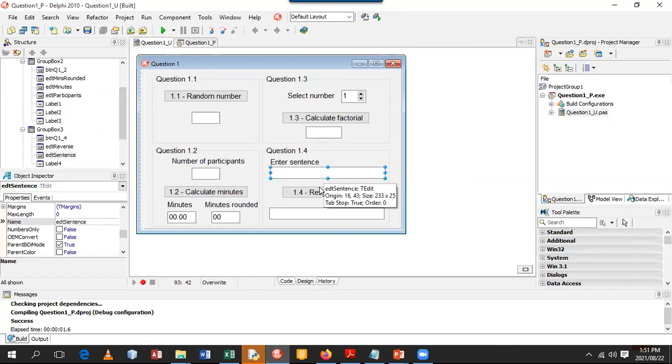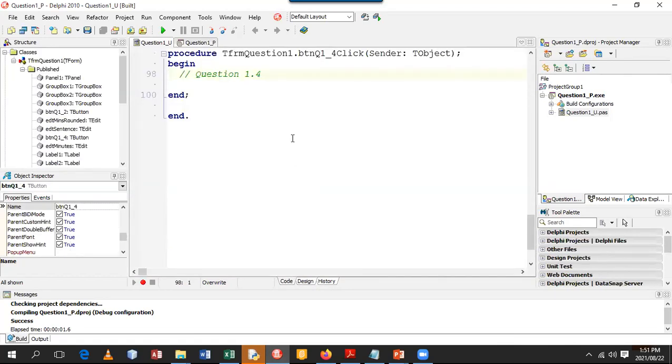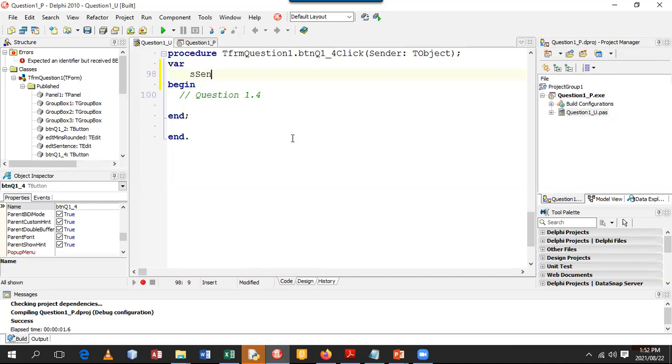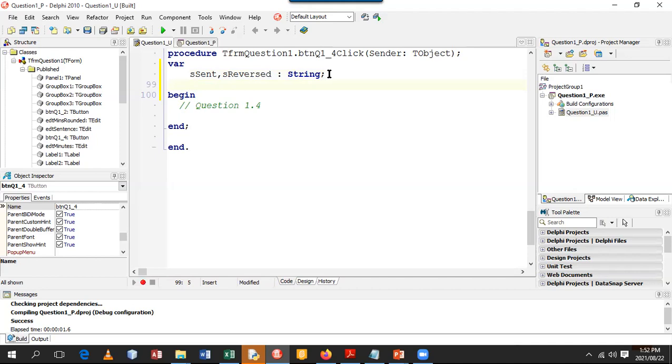And this is EDT sentence. So I got var s sent of type string, right? And I'm going to come here and say s reversed, also of type string. Then I need an integer called I num words of type integer, because I need to count the number of words. And then I need to pull out each word.